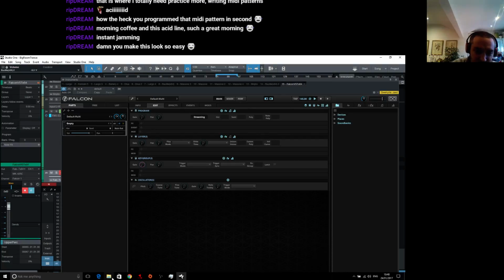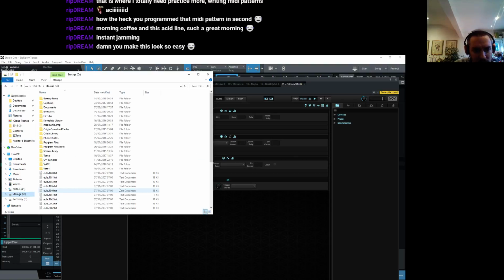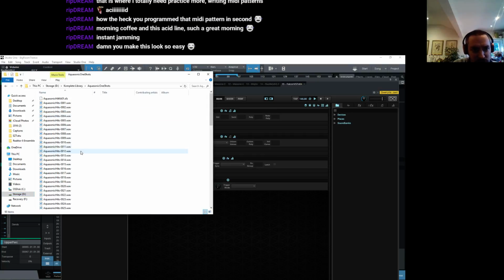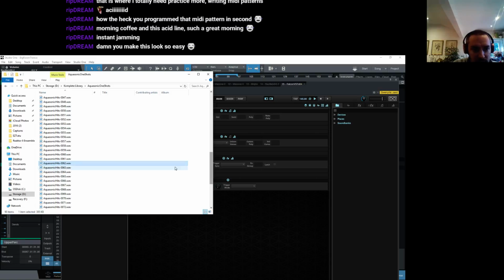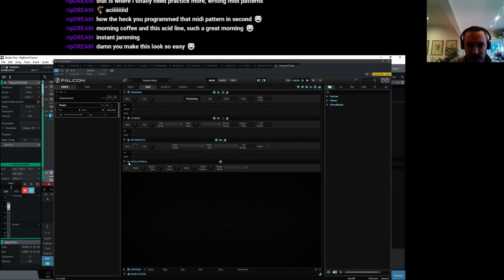Falcon has this annoying thing. I can't drag and drop from within the DAW, so I'm going to do it from here. Complete library, and then I want my Aquasonic one shots from Alchemy. I don't really mind which one it is. They're all fantastic in some way.